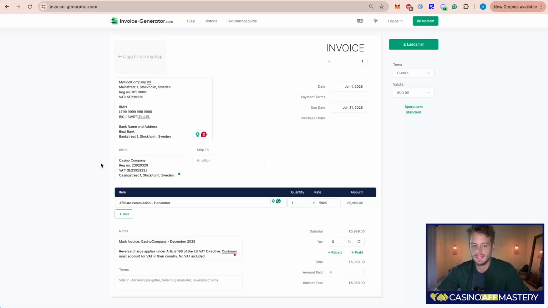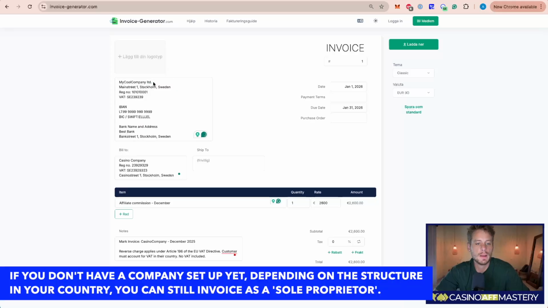So let's say that this is for the month of December. Then this amount is going to be 2,600. And I'm writing in my own company information here. Let's say that my company is called Cool Company. I put in my address. Yeah, this is just like standard invoicing.